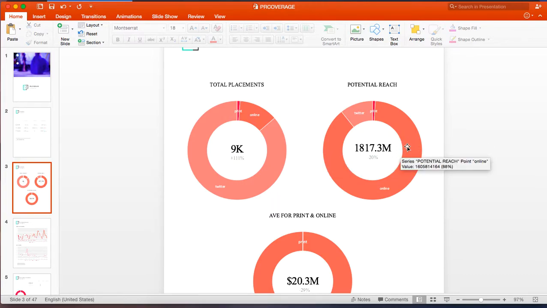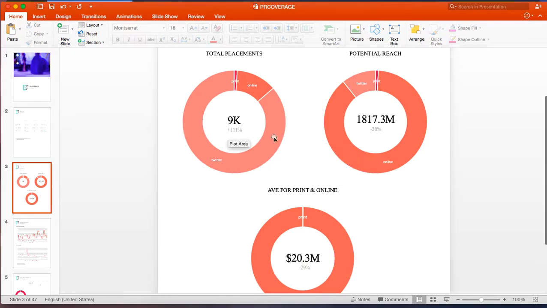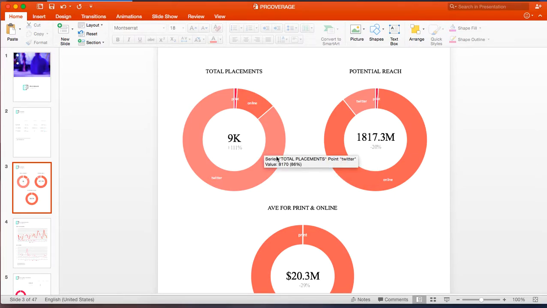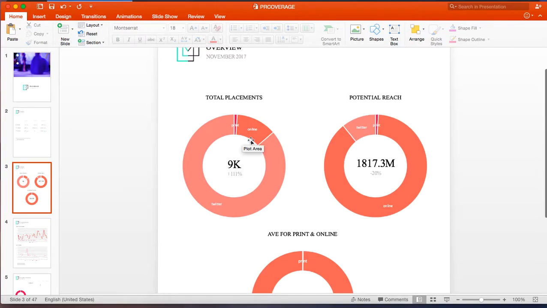Again, now we can see that potential reach, 1817.3 million. So we're talking billions right now of the potential reach of people that our 3 feeds combined are getting to. Now, if we take a look, if we zoom in a little bit closer, you can see that there is a plus or a minus percentage sign. So our total placements, we had 9,000 total placements within the month of November. So that's up 111% from the previous month of October.